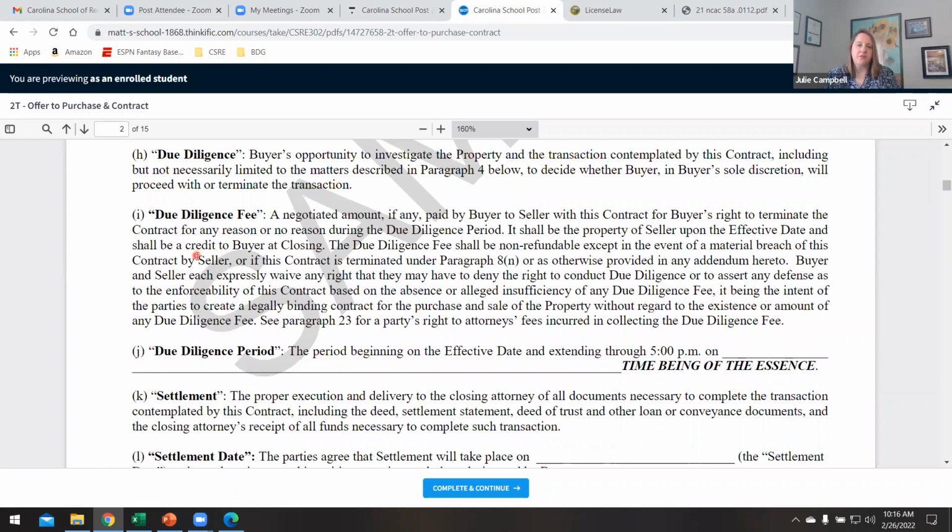So then we have the due diligence fee, a negotiated amount, if any, once again, completely negotiable, paid by the buyer to the seller with this contract for the buyer's right to terminate for any reason or no reason during the due diligence period. The buyer is paying the seller the due diligence fee for the right to terminate. Everybody see that? This is so important. There's a common misconception out there on the streets. And that common misconception is that the buyer's paying the seller for the seller to take their home off the market, not have any more showings and not accept any more offers.